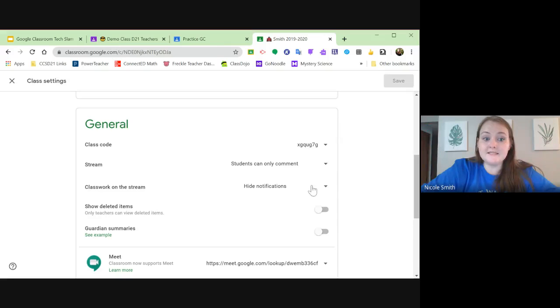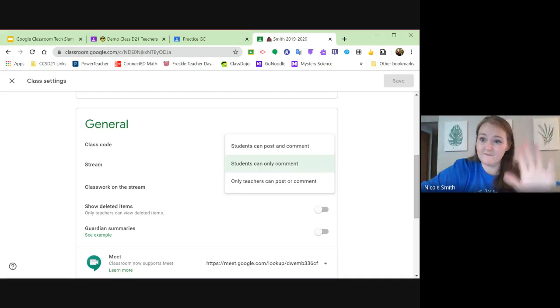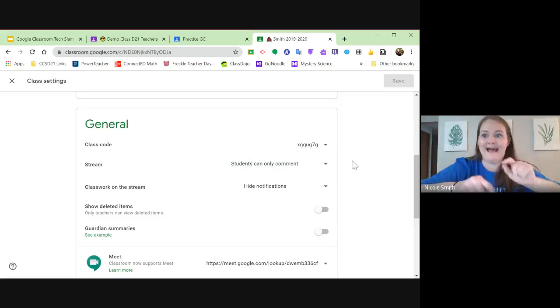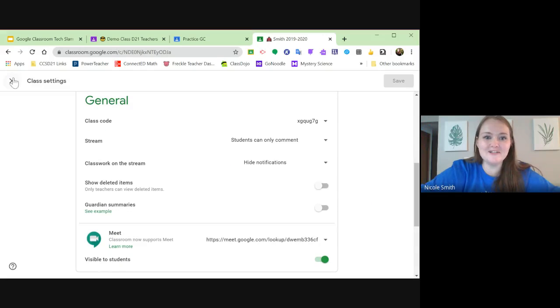For the comments option, you can make a post in your stream, which is that first page of Google Classroom, and you can have the kids either post their own announcement with an attachment, or if you don't want to give them that much control, you can have it so that they're just commenting, or you can change it so that they cannot post or comment. I know I had previously some kids that were just writing hi. Once you figure out how to use it, you can turn it on.